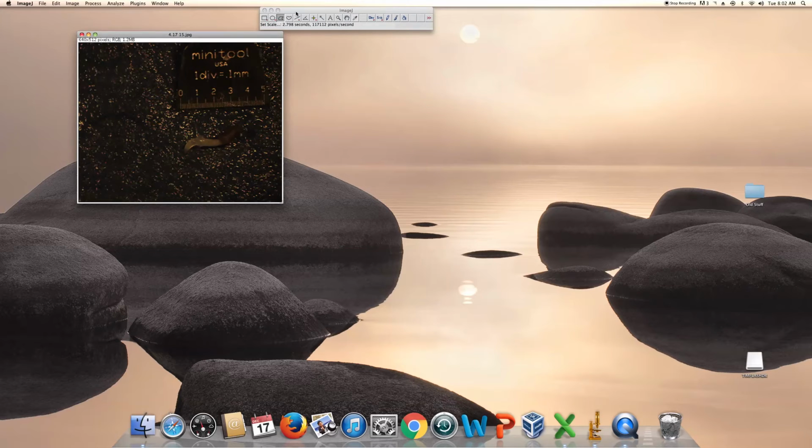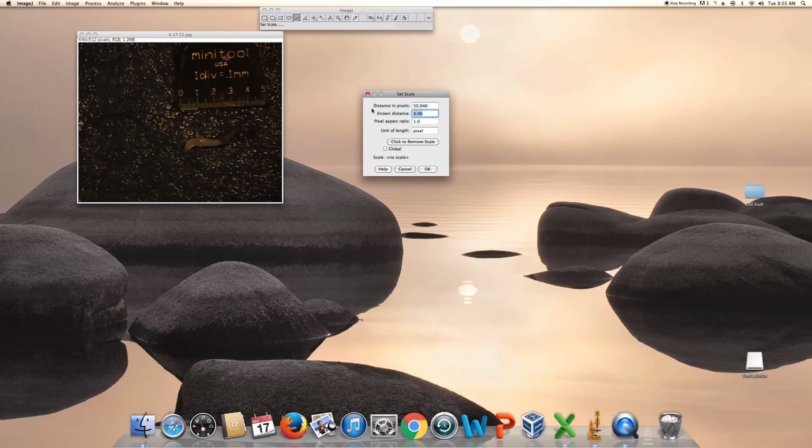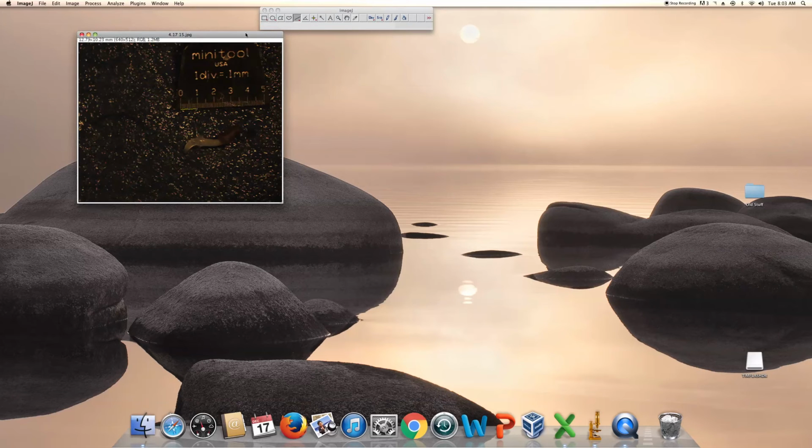So again, draw this first. That's not great. I would try to draw along the edge of something just so you try to get it flat to match the surface. That's about right. Set scale. We know this is 1 millimeter. And now our scale is set.